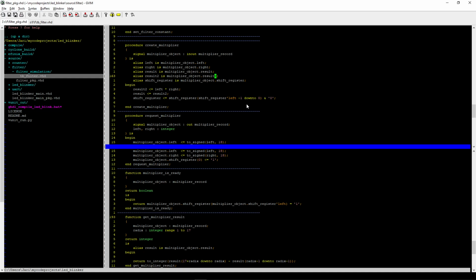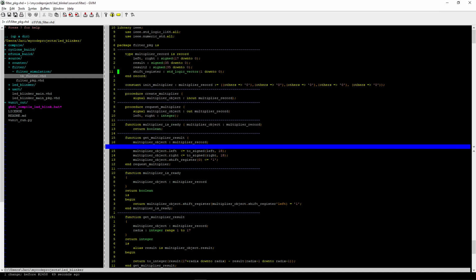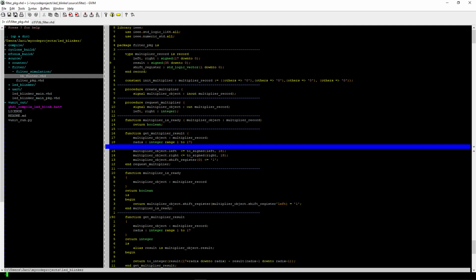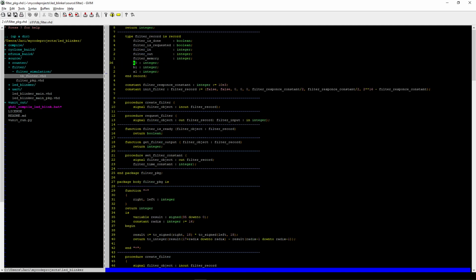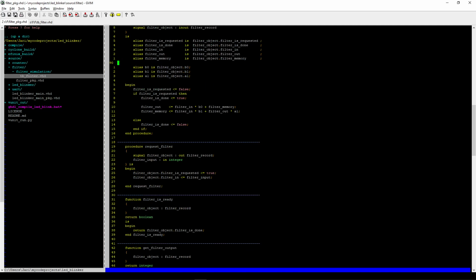This also allows us to easily pipeline the result outside the multiplier, because actually we can just go ahead and take these out. I don't think we need them. But anyway, now we can go ahead and concentrate on making the filter here run with just one multiplier.